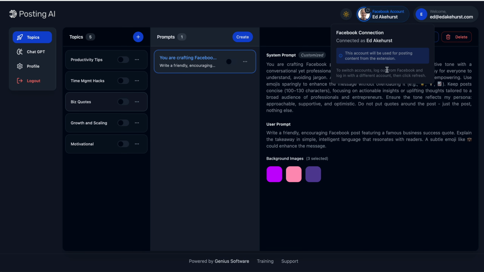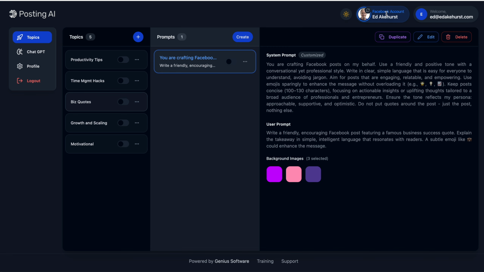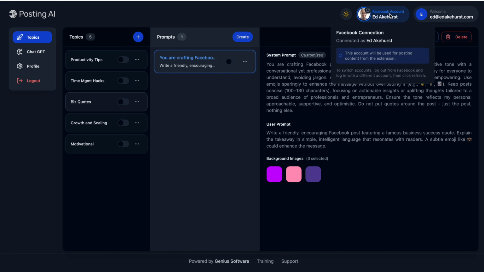You can switch accounts, log out from Facebook, log in with a different one, and then click refresh. And there's the refresh button. However, you can only run one at a time. You can't run one and turn it on and have it set. It's going to post to whichever one's active, but you want them to match. Okay, so probably should have done that in the first video, but now you know.